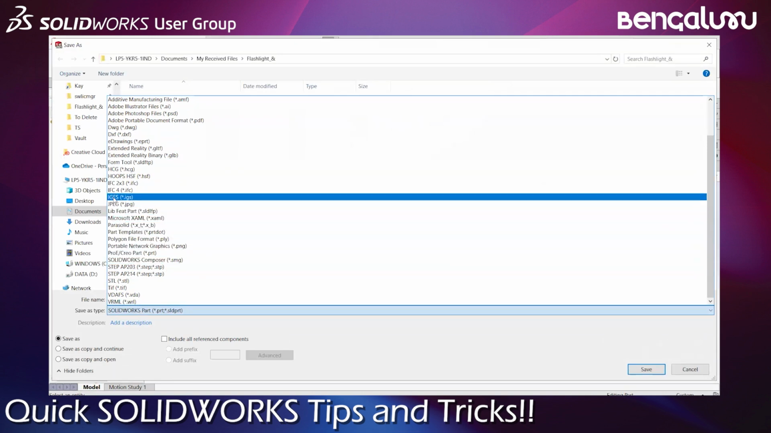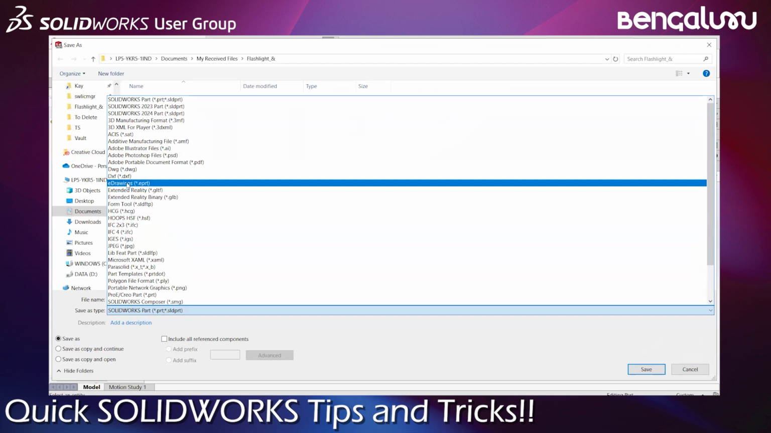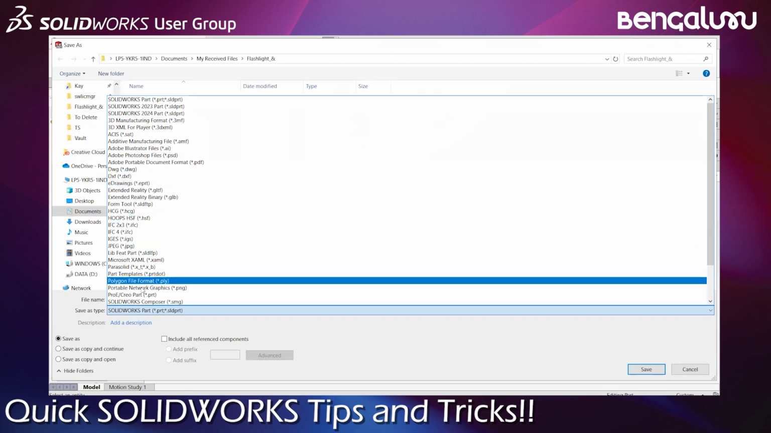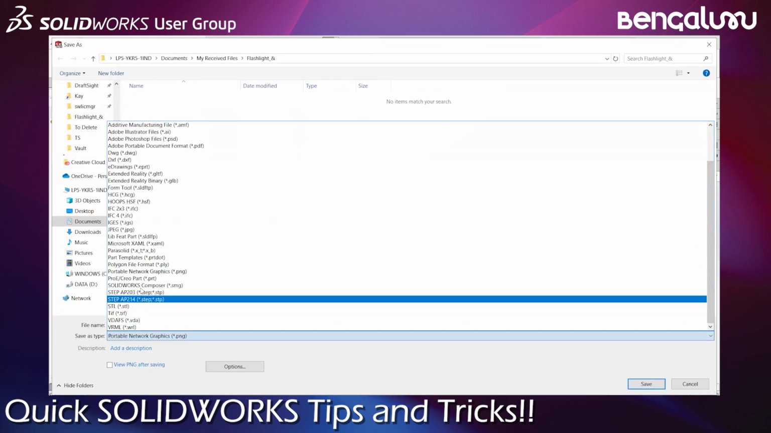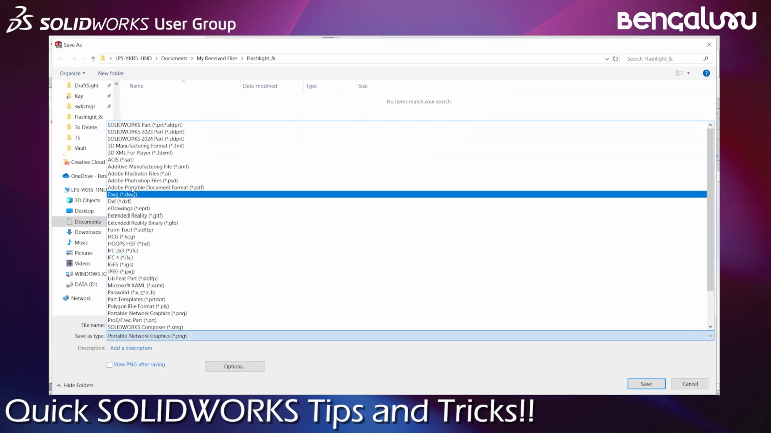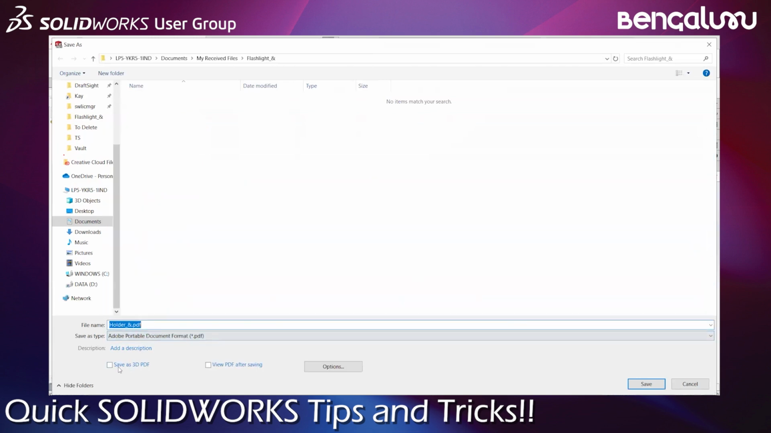PDF. Where is it? Here. The Adobe Portable Document Format. Sorry, thank you for that. I'm always confused where it is.